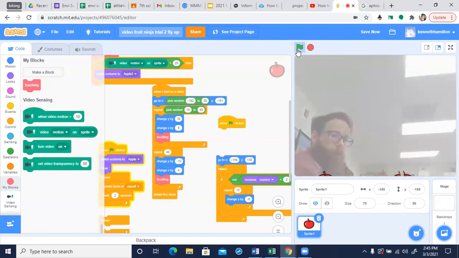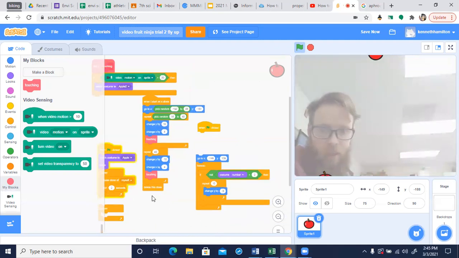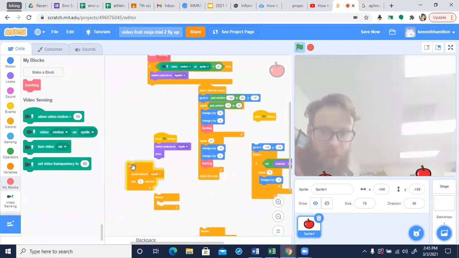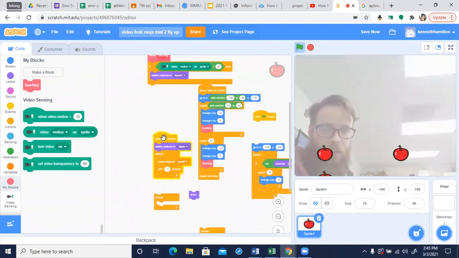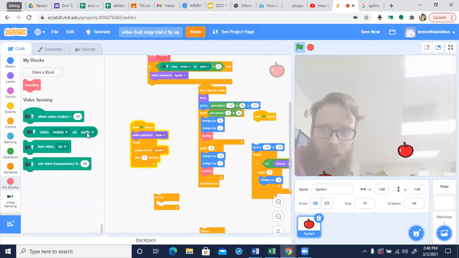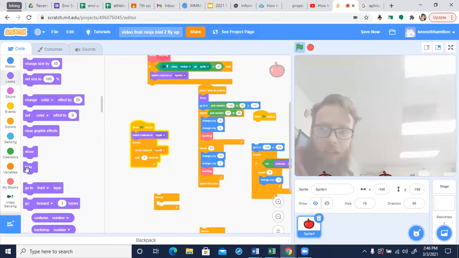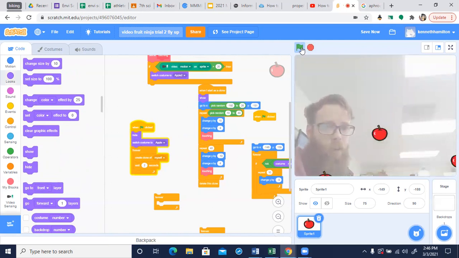Mine's not showing. It's at the very bottom of your screen. Oh, I understand what you're saying. So Malachi is saying, let's get rid of this show block. We could say when I start as a clone, show, and when I click the flag, hide. Now it shouldn't show unless it's a clone.